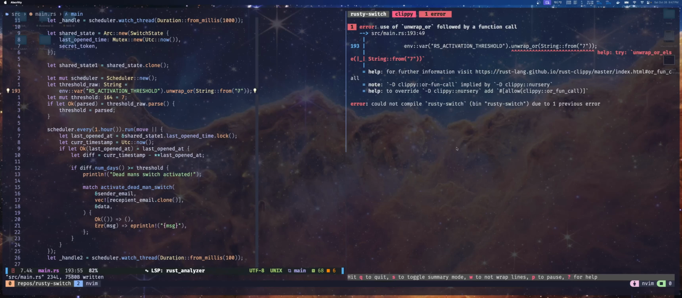So let's see here. Unwrap or it's saying it's followed by a function call, which is they're talking about this parse. What's the problem with that? Why does it want me to do it that way? I don't quite understand why it wants that. It might just be a weird lint thing.